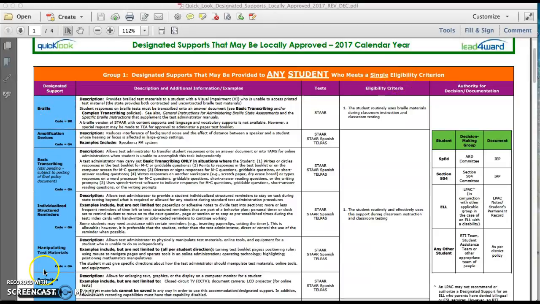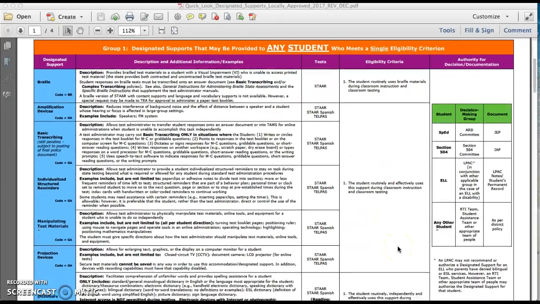The supports are listed on the left with a column for descriptions, the tests on which they may be used, and that single eligibility criterion, which again each time lists routine and effective use of the support during classroom instruction and classroom testing. Notice on the right the authority for decision and documentation for students who do not have an IEP, a 504 plan, or an LPAC. Any other student falls within the purview of the RTI team, student assistance team, or other appropriate team of people as per district policy.